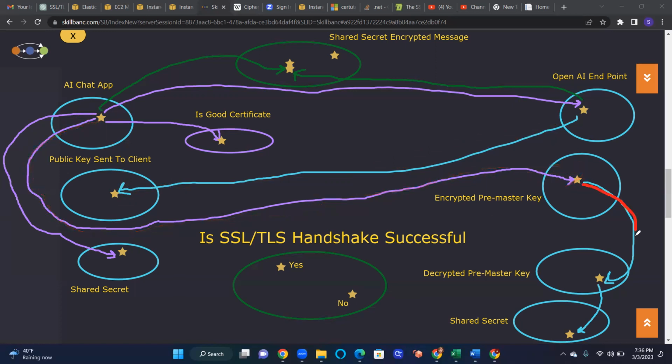Then the server will decrypt the pre-master key using its private key. The server has the private key. And then from the decrypted pre-master key, it gets the pre-master key, and the server will independently compute a shared secret. Similarly here, the client has the public key, and it uses that information and computes a shared secret.